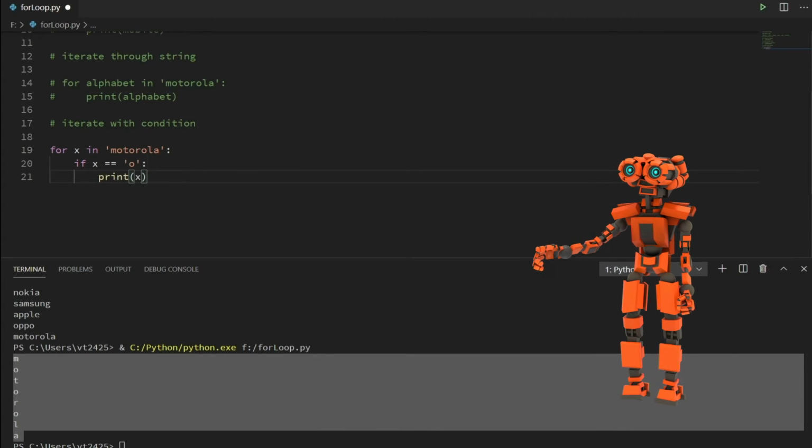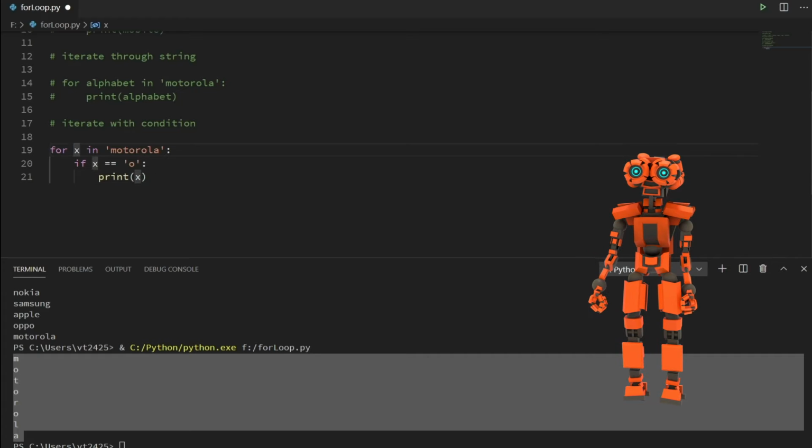Next, let's see some of the conditions that can be used within the for loop. These conditions are very useful to perform a certain set of actions only on some of the items in a list or characters in a string. Here we will iterate through all the characters in the string Motorola, but will only print them out if the character value is equal to O.